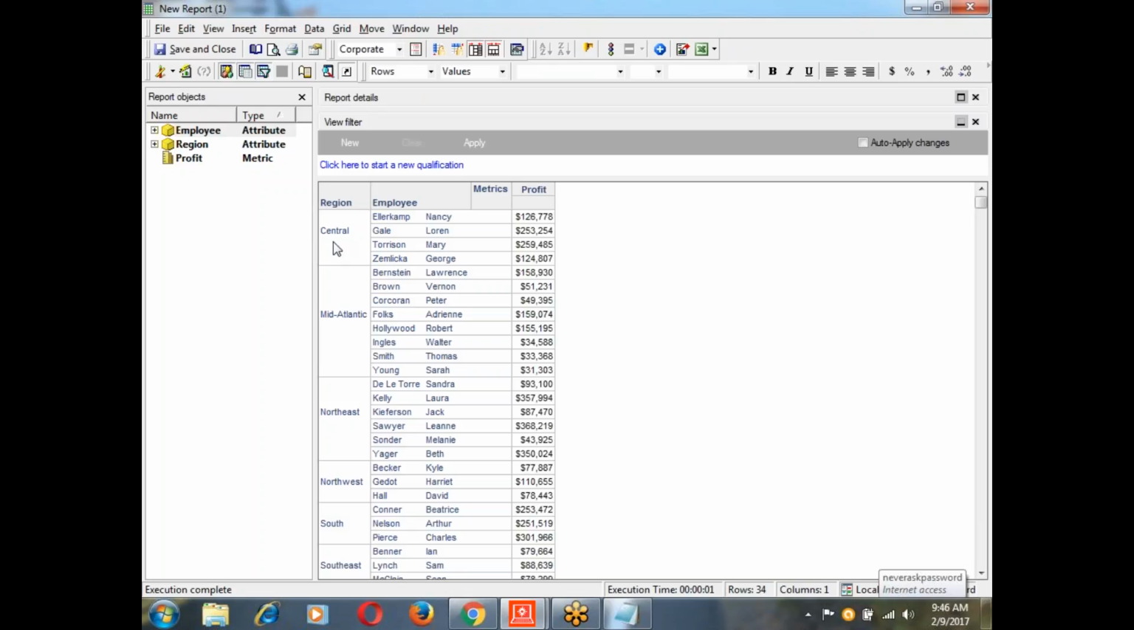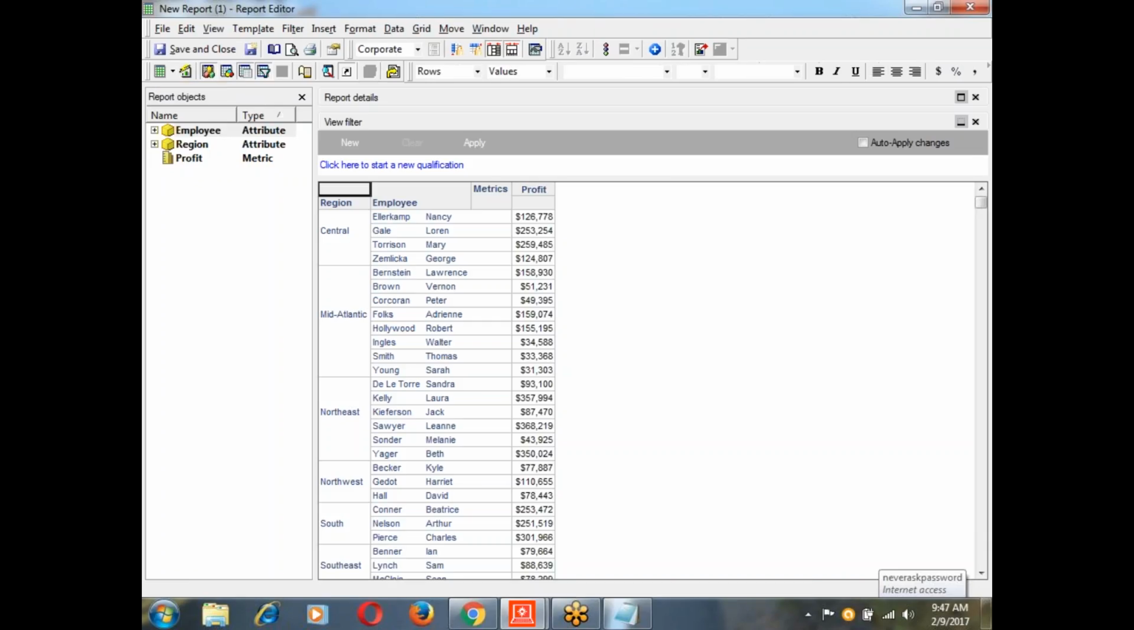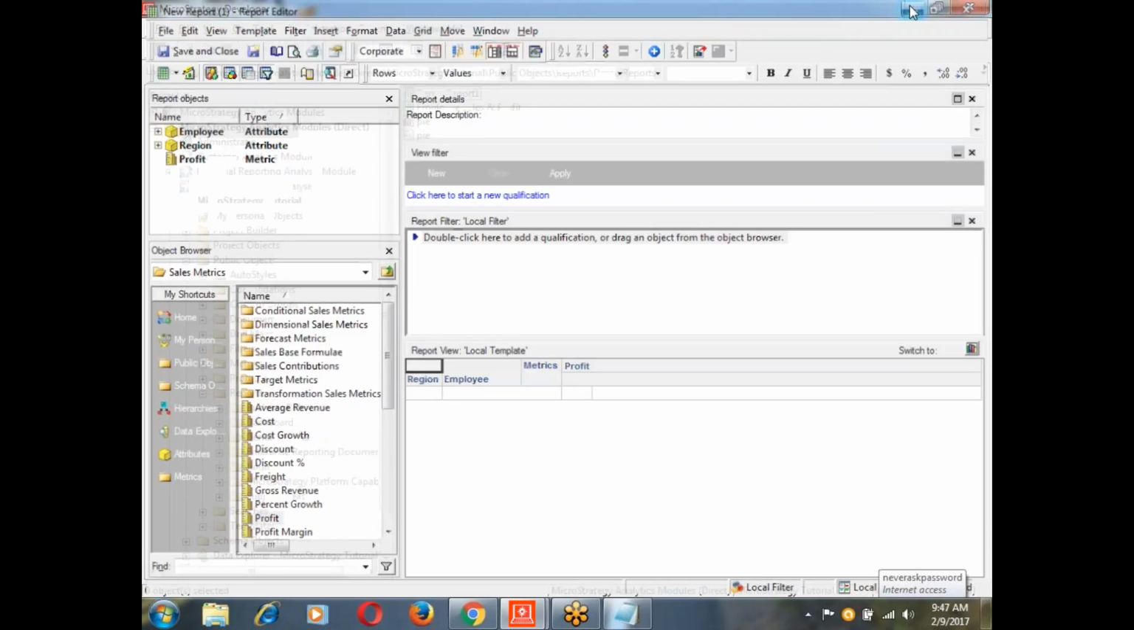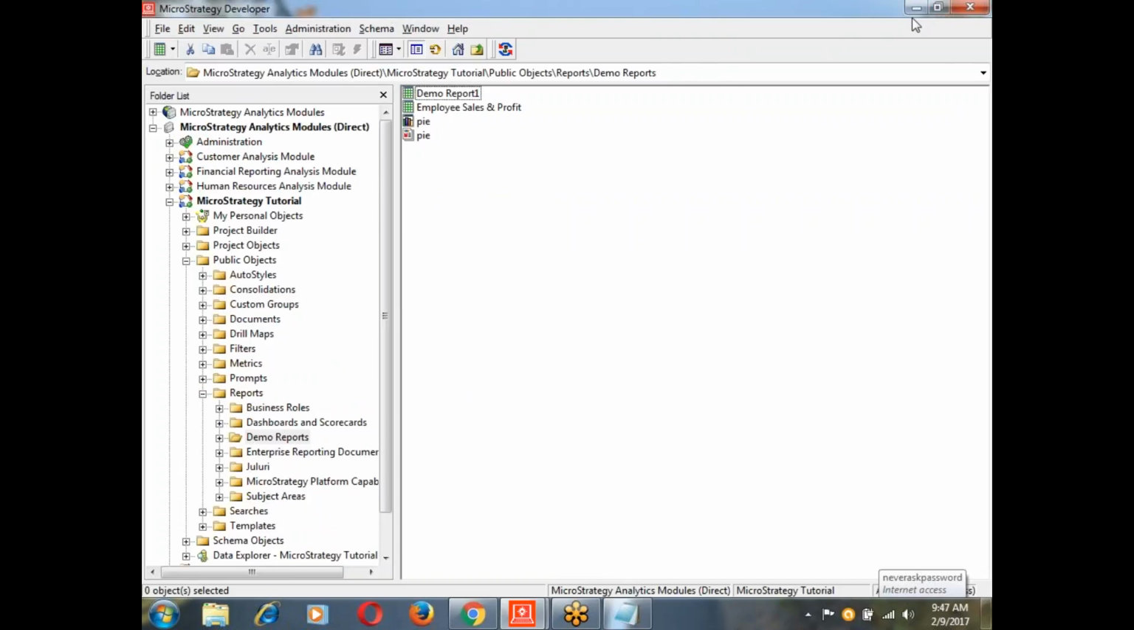Once you run this report, you can see central, mid-Atlantic, northeast, northwest, and so on. You see different options here. Instead of all regions, I want to display only a few regions, say only those which belong to south, or which belong to both south and north. So I want to apply that condition. If I know that condition prior, then instead of fetching complete data from my database, we apply a report filter.